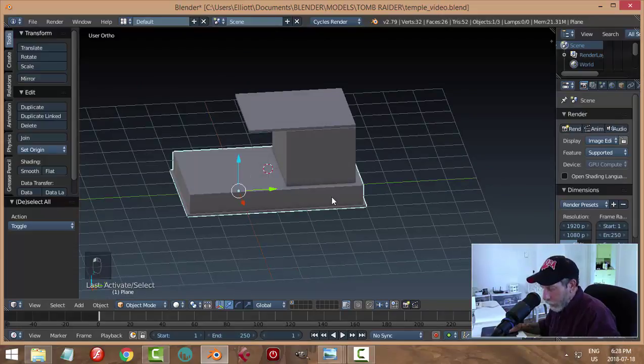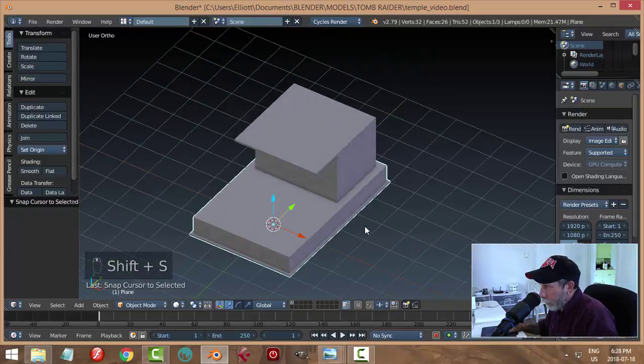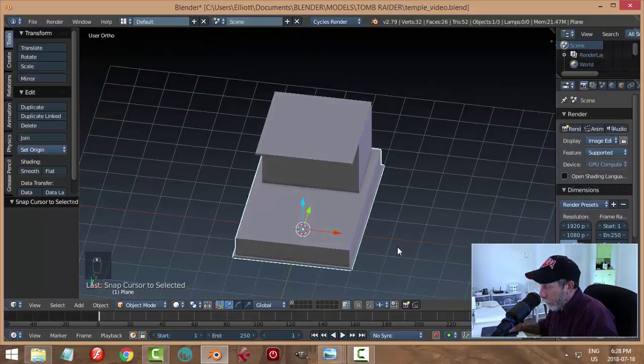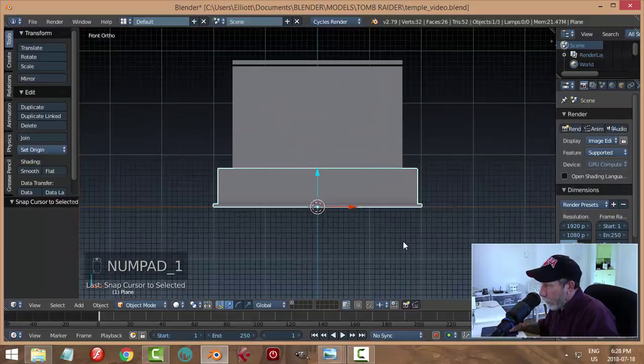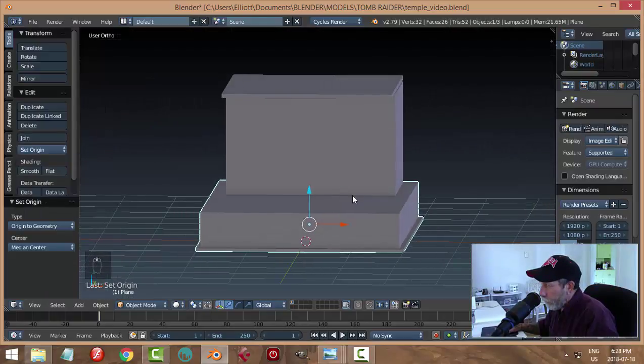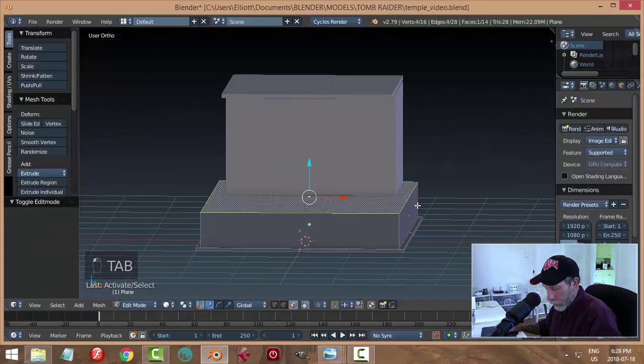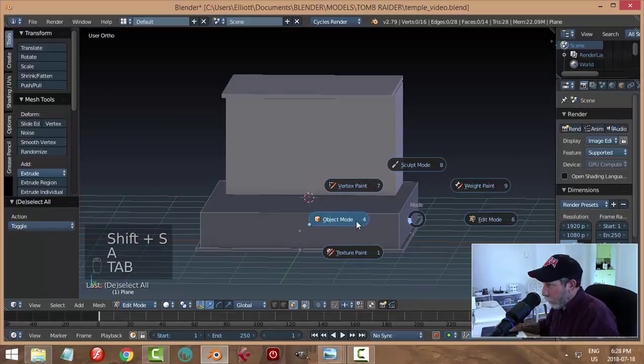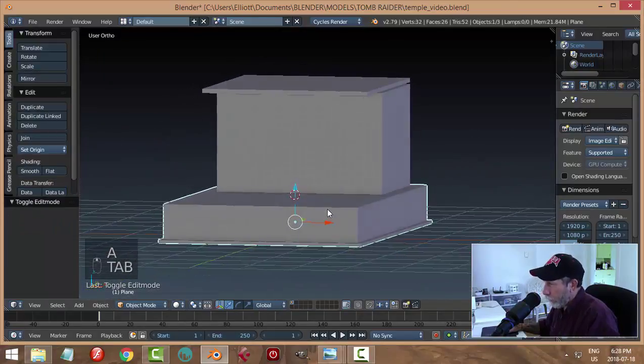Alright, so let's start working on the pillars. I'm just going to select this again, Shift S, cursor to selected. So my pillars will come in right there. Okay, so let's have a look at this. Let's do Origin Geometry. Actually, maybe I'll select this face, Shift S, cursor selected, so they'll come in a little bit closer to the surface.